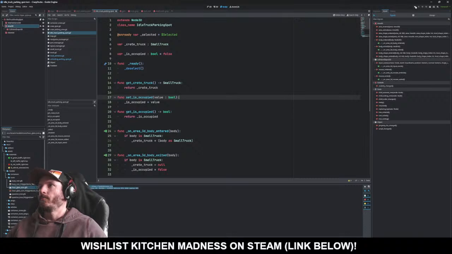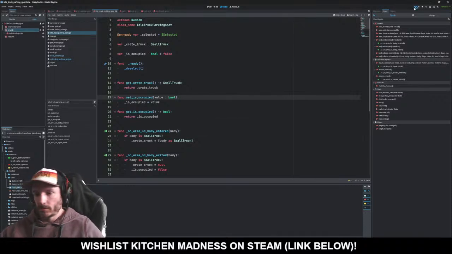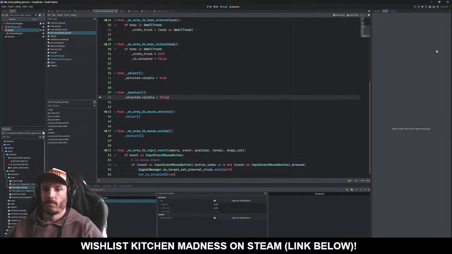Anyway, yeah, I'm working on the internal trucks navigation system for the game.